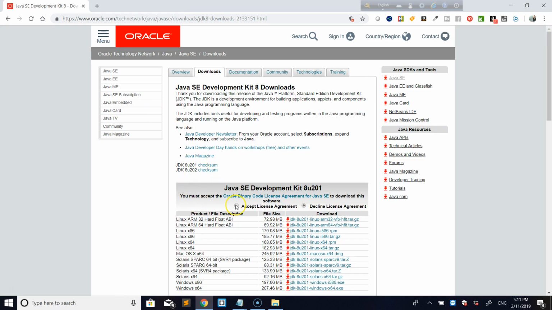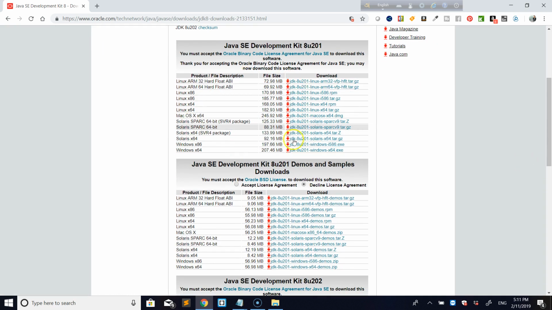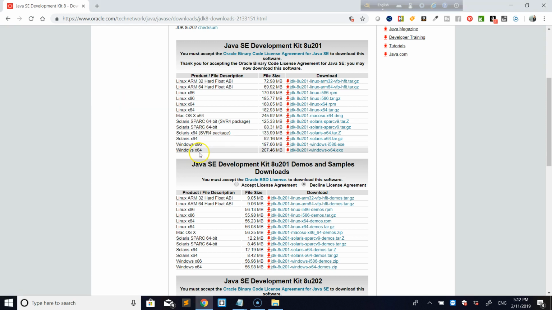and just accept the license. Okay, then choose which software you want to download according to your system environment. Say for example, if your computer is Windows 64, choose this one. If it is 32 bits, choose this one. If your computer is Mac operating system, choose this one. If you are using Linux, then use this one. I'm using Windows 64.